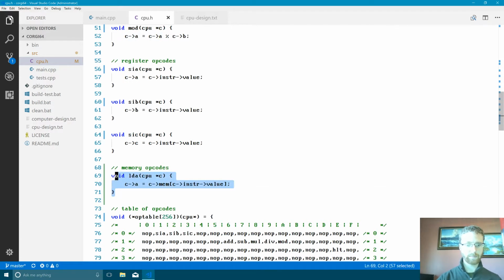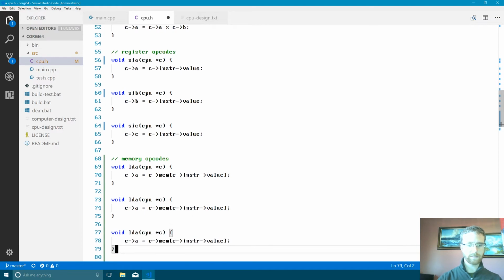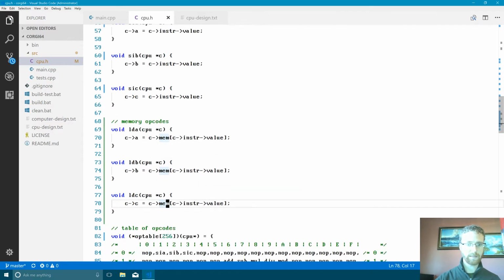So that's pretty good. Let's copy that a couple times so we can have loading register B and register C here, and then not forget to change this. So we're actually loading the register B and the register C, and that should be pretty good.